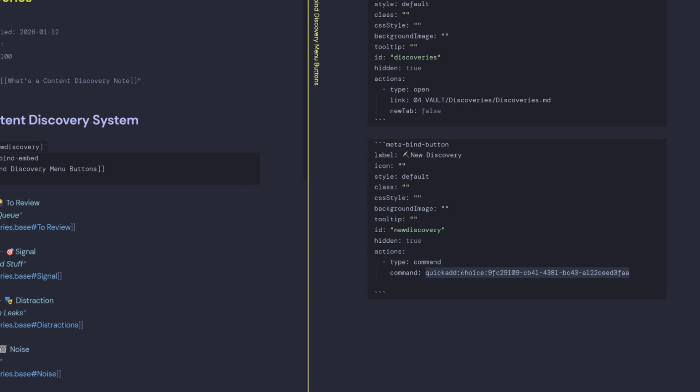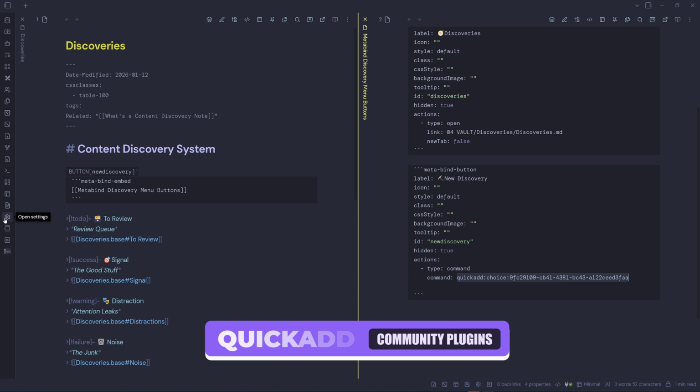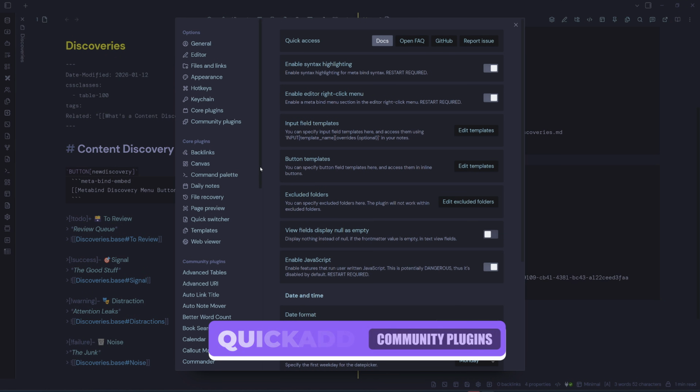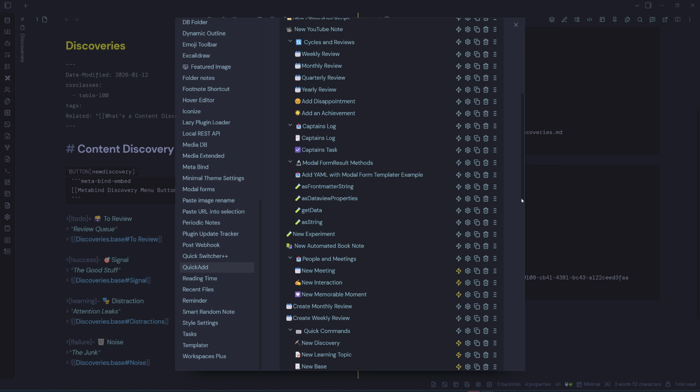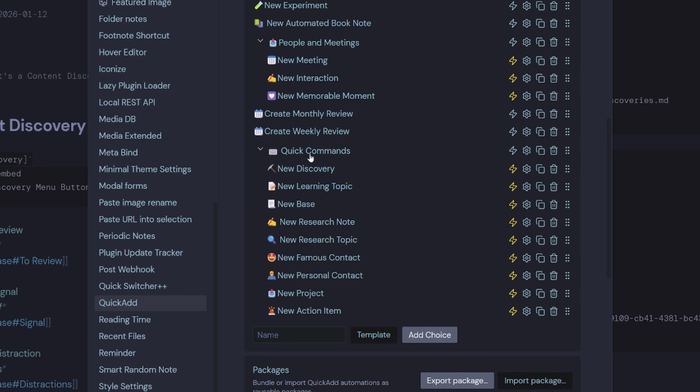So QuickAdd is a community plugin. So if we go to our settings here, we scroll down to QuickAdd. You'll notice I've got a lot of QuickAdd settings. I'm going to scroll down and I'm just interested in my quick commands here.